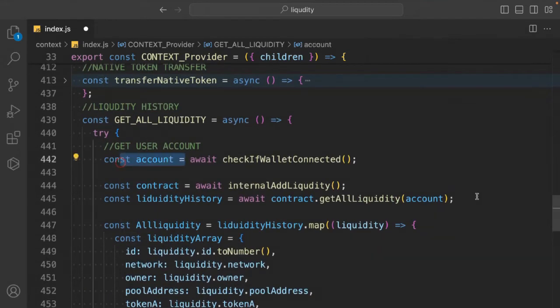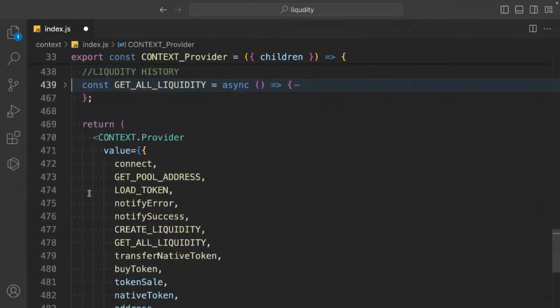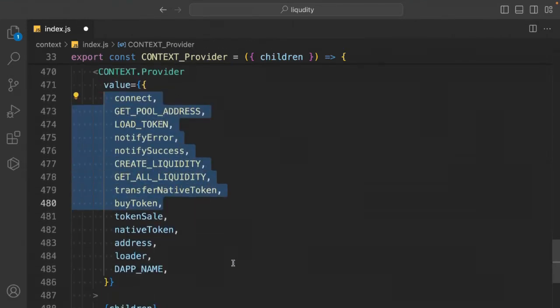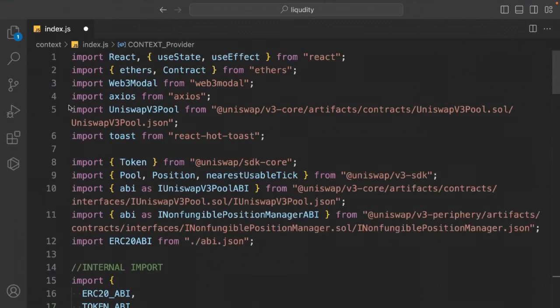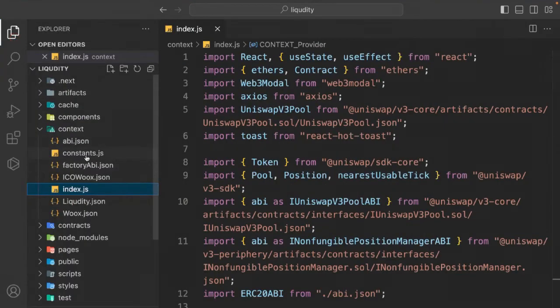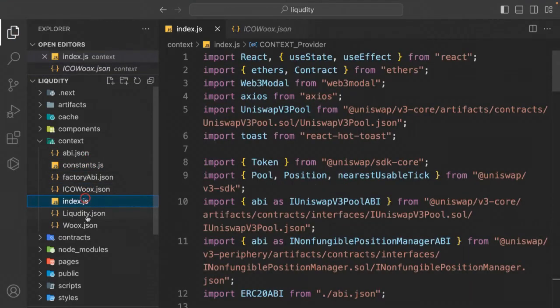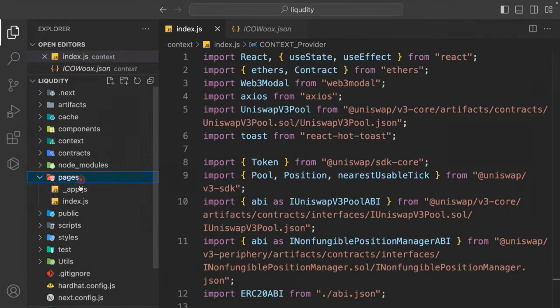We're getting the address, passing it here, and getting all this information. And here we are simply exporting all the functions and the data, the state variables. That's the only thing we have to do here. Looks pretty good. Now we can come back here. All of this looks good. We have done the actual backbone of our application.